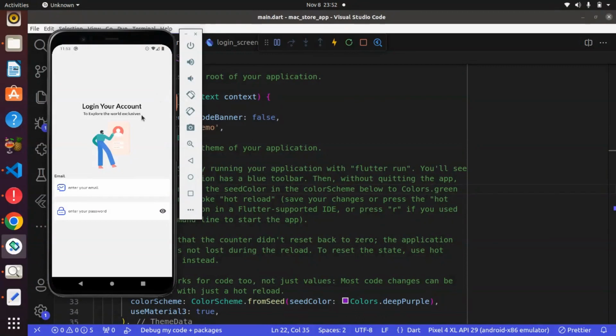Okay, great. So we have successfully built this, and I think what is remaining is the login button, and in the next lecture we will do that.